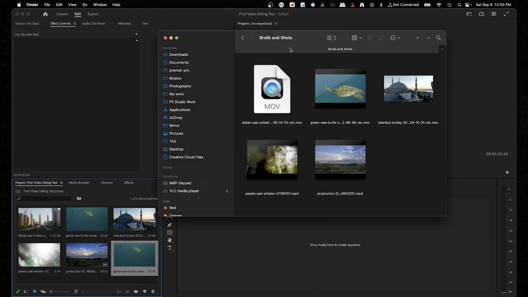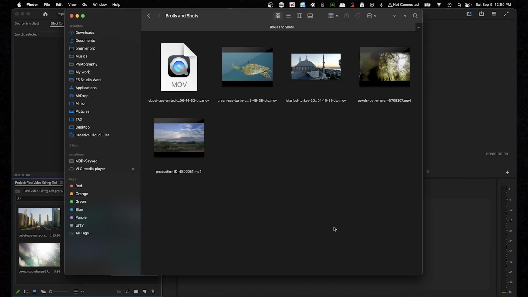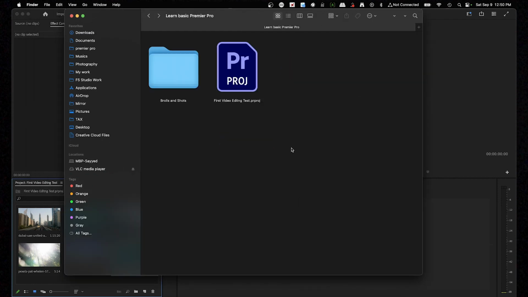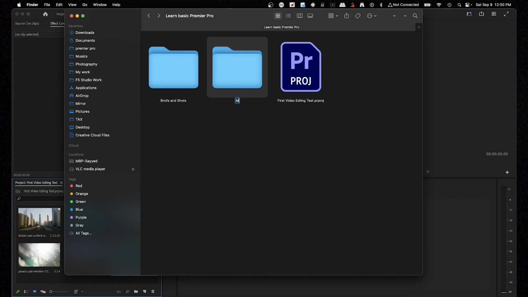So we are back. Now I need the music files. What I'm going to do is go one step back and create another folder. I will name it music and sound. Again, this is just a step to keep you organized. You don't have to do it. You can literally just drag and drop from wherever you have it.